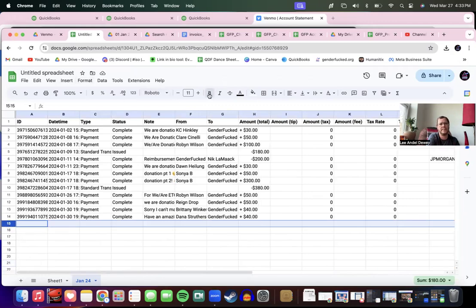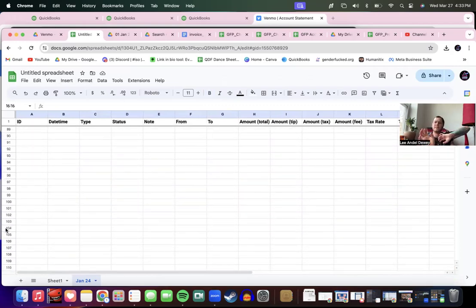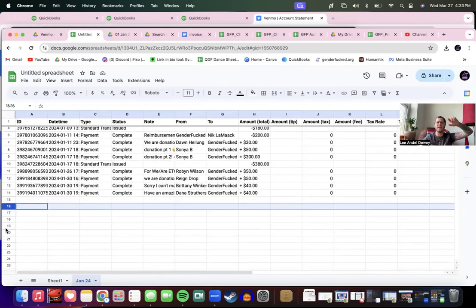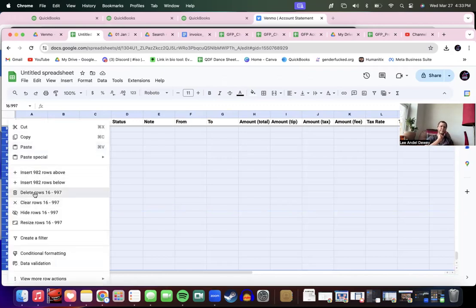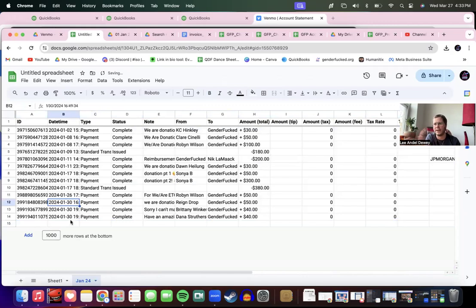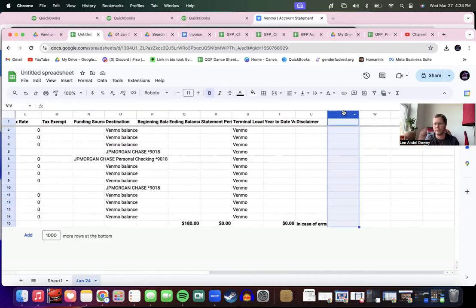Okay, select row 16 all the way down. If you are on row 16, the shortcut is shift command down arrow. Got it. Now delete all that. All right, and now scroll to the right. Let's get rid of the extra stuff over past the last thing. So, shift command right arrow.